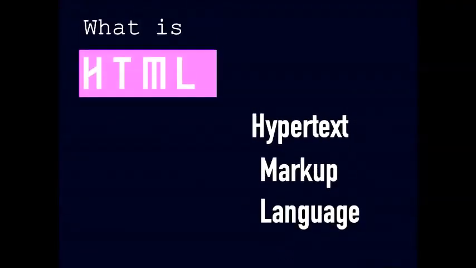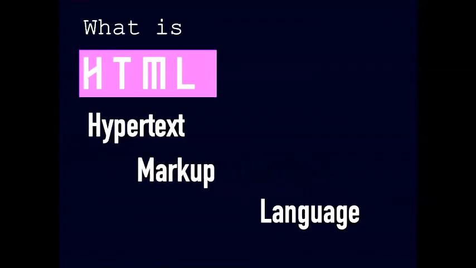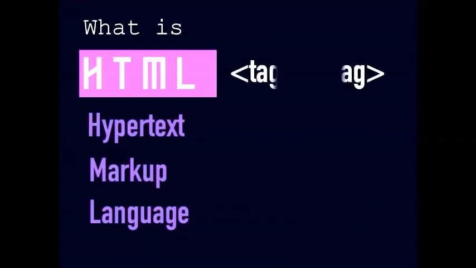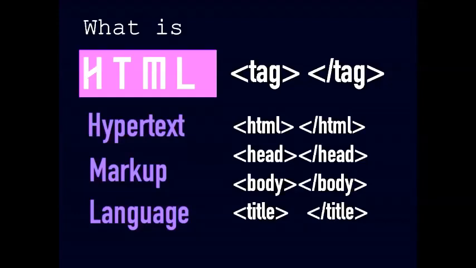Before we go to the coding part of this tutorial, we'll first discuss the basic things about HTML. So what is HTML? HTML stands for Hypertext Markup Language. It's a language that tells the browser to display a web page. HTML consists of tags, and there are two kinds of tags, the opening tags and the closing tags. A closing tag has a slash in front of a tag's name, and there are basic kinds of tags. Those are the HTML, the head, the body, and the title tags.